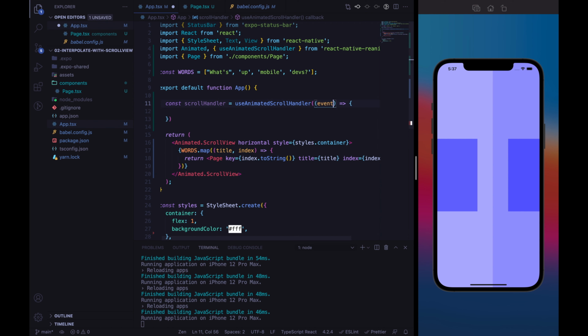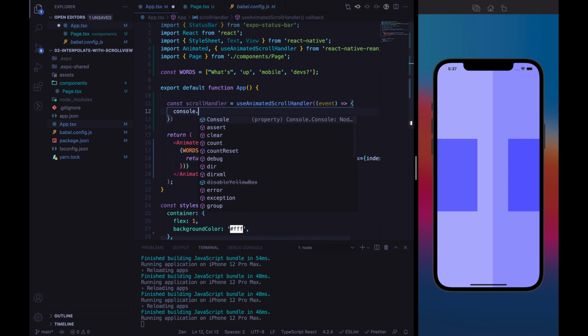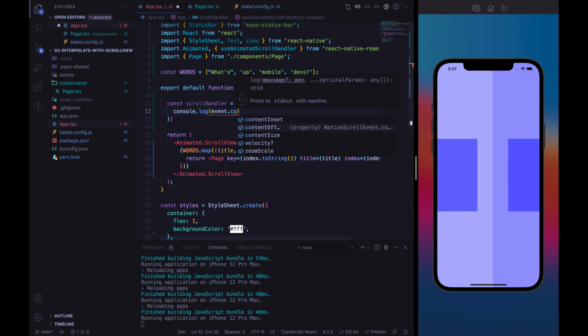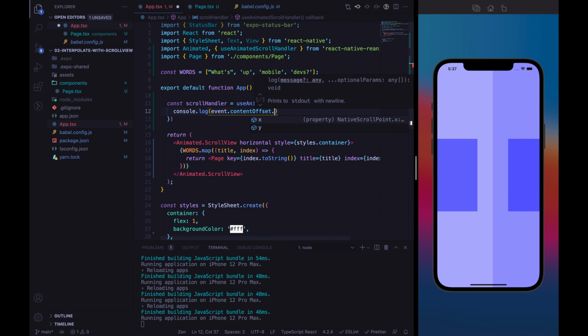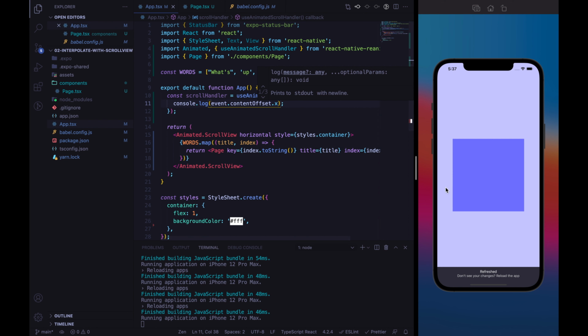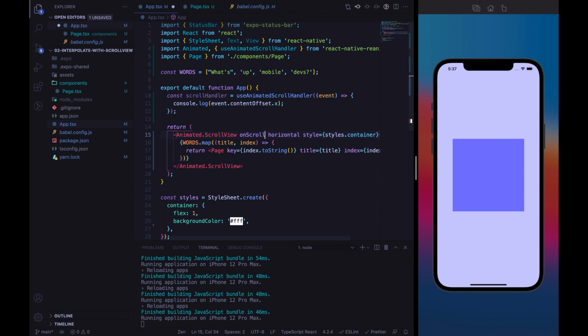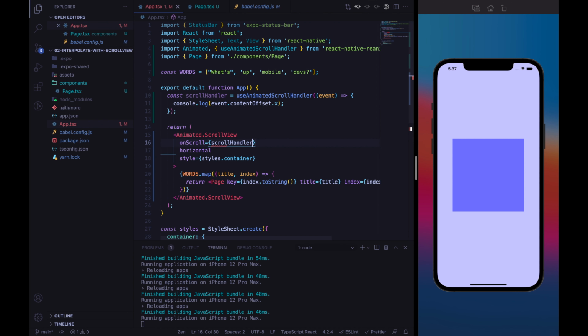With this hook, we can access the scroll event, and with event.contentOffset.x, we can access the horizontal amount that we are scrolling. So to see something, we need to assign the scroll handler to the onScroll property of the scroll view.